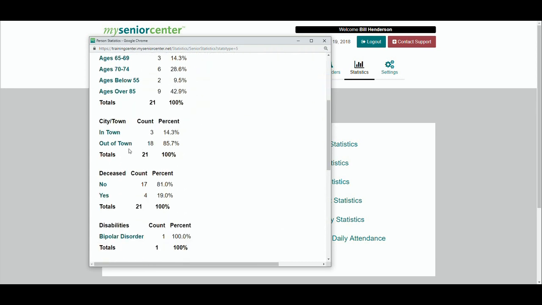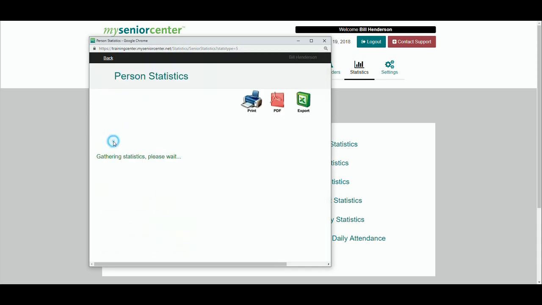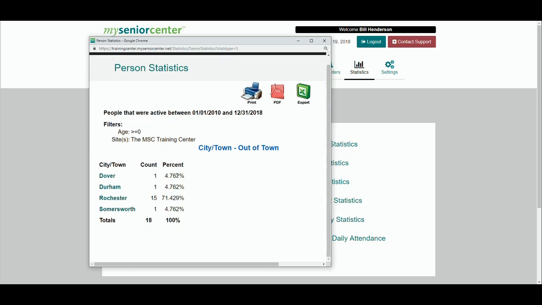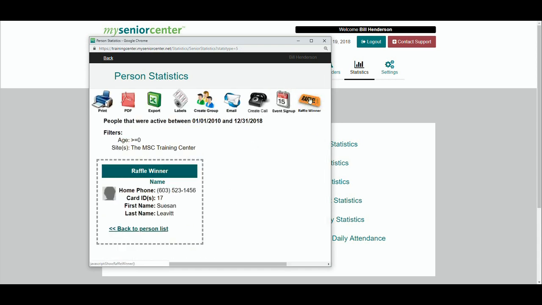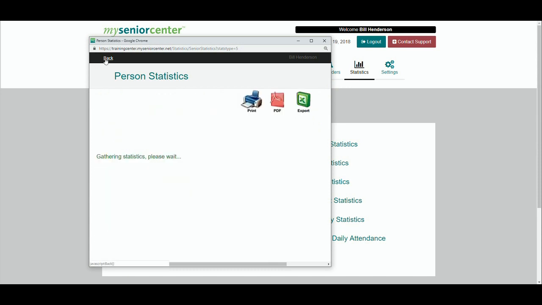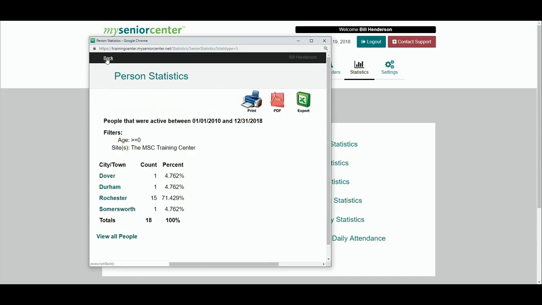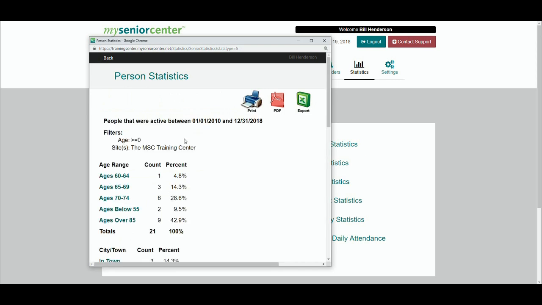If you want to run a raffle for a certain town, we could go to in town or out of town. Out of town, you'll see all the separate towns. I could run a raffle for just Rochester if I want to, and Suzanne would be the winner. So various ways to use that raffle button. In the other statistics, it's really going to work the same way, but you'll be able to be a little more specific about who you're including in that raffle.